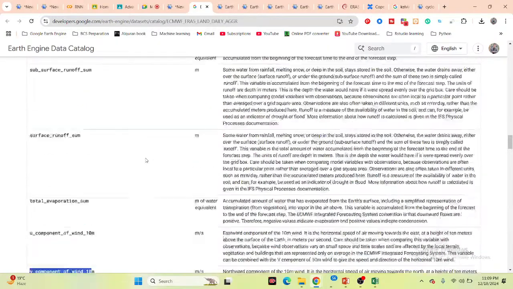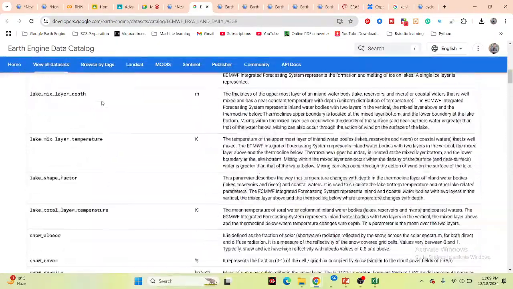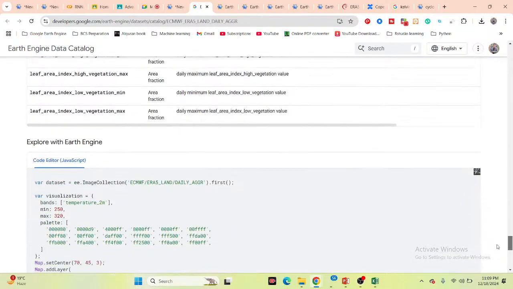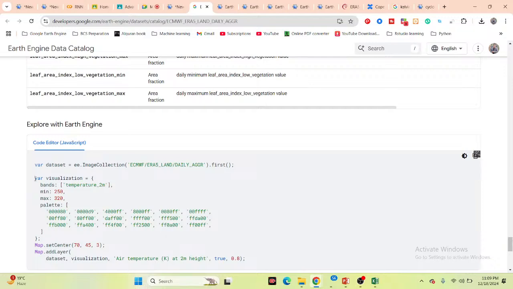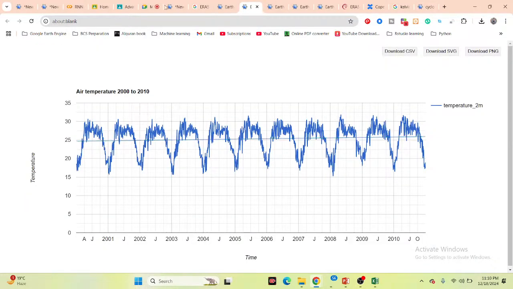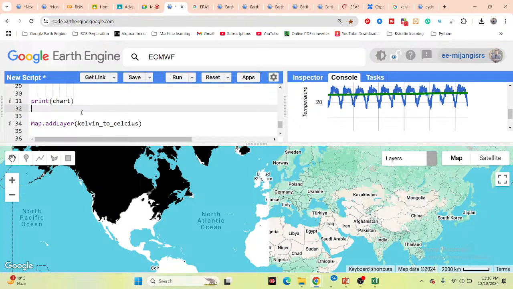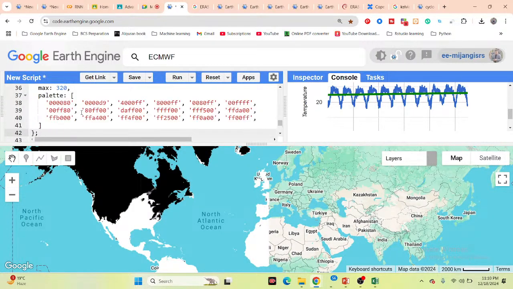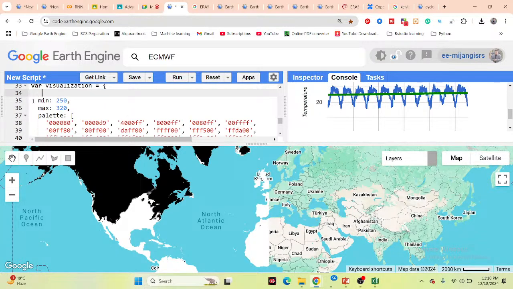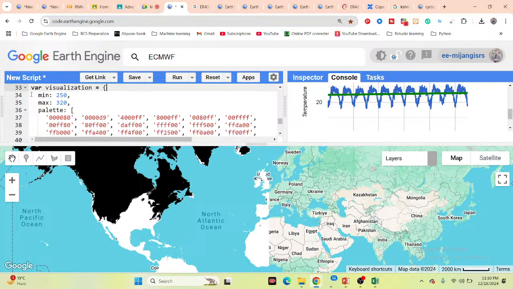You'll find some suggested color code. Add this color code, just paste here. So in this case, it's not needed, I remove it. Already quantified the unit, Kelvin unit.